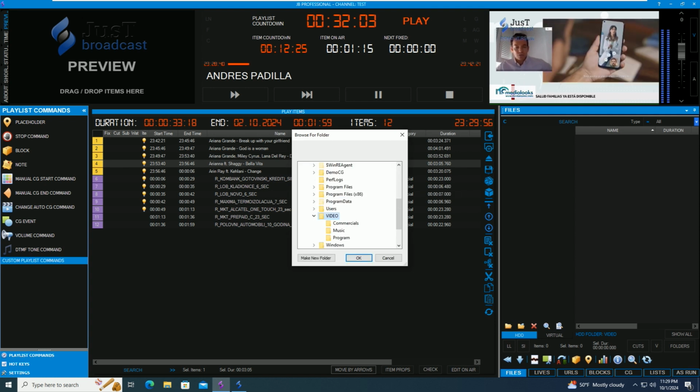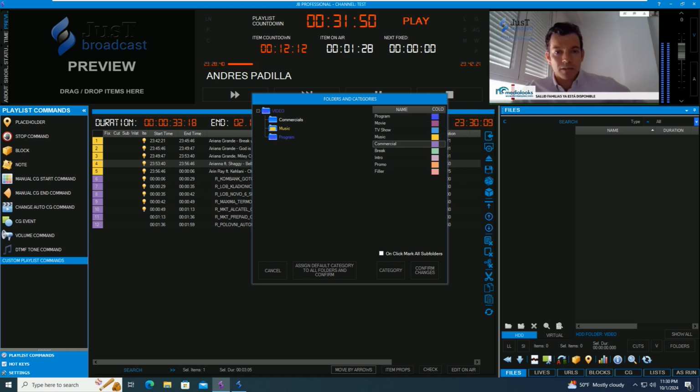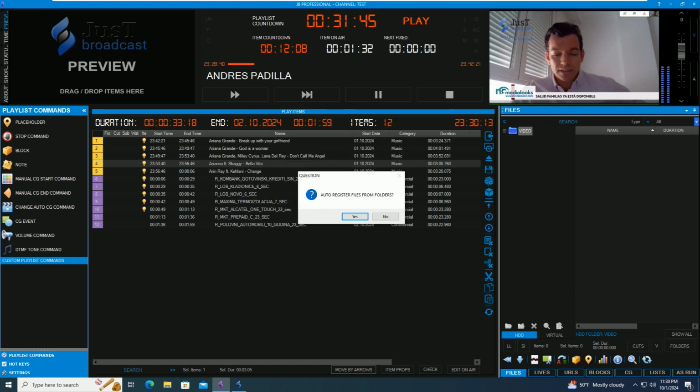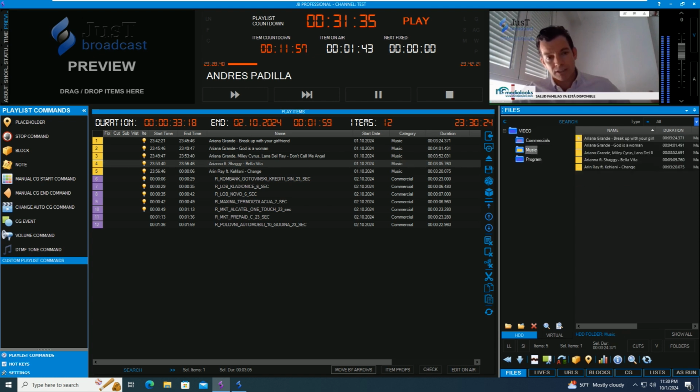Again, find the video folder and do the same thing as when we registered files in setup. So this is program, music, commercial. Confirm changes, folders created, auto register files from folders, yes. Just wait to finish. And we have files again.